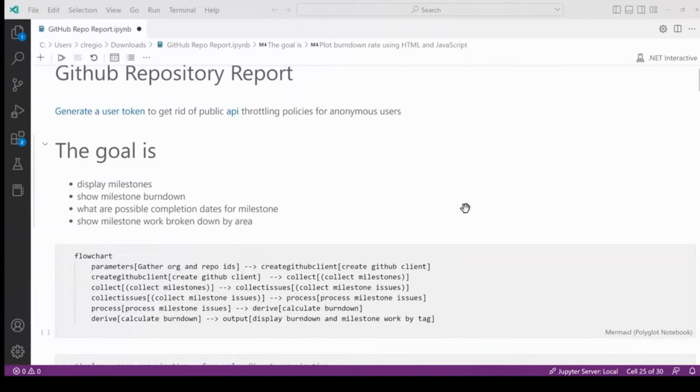So let's chat about how we're going to show this report. The goal of this report is to have an overarching idea of how the engineering work is going and where the work needs to be delegated to. We're going to do that by pulling the milestones and displaying them, showing the milestone burn down, so how these issues are being tackled over time, what are possible completion dates for the milestone, and showing the milestone work broken down by area. What I mean by that is in our repo, we have the ability to add labels to our issues, and we call them areas. That will give us an idea of the type of issues that are allocated to each milestone.